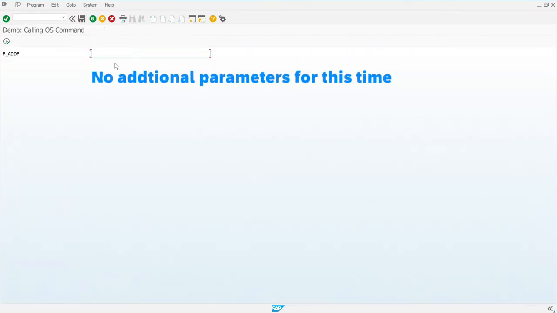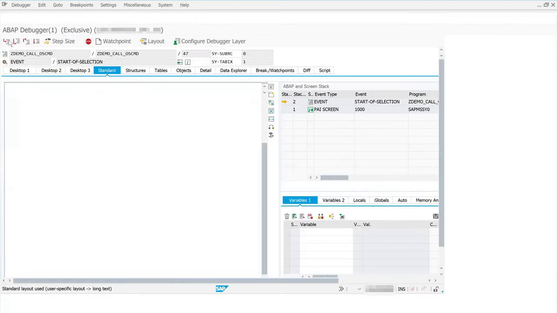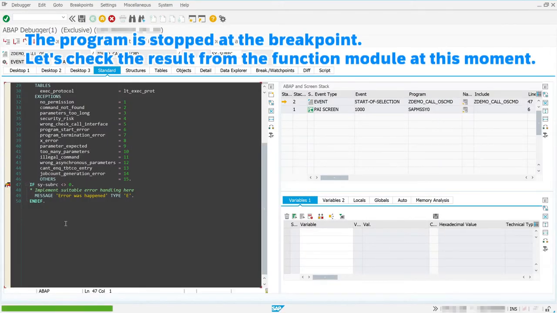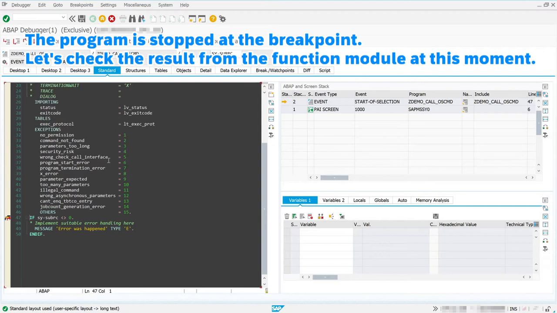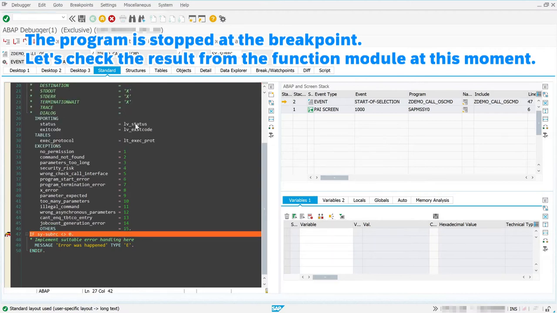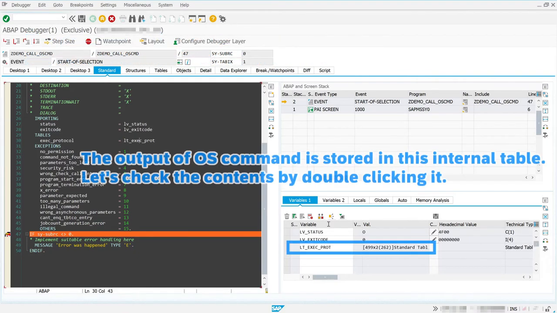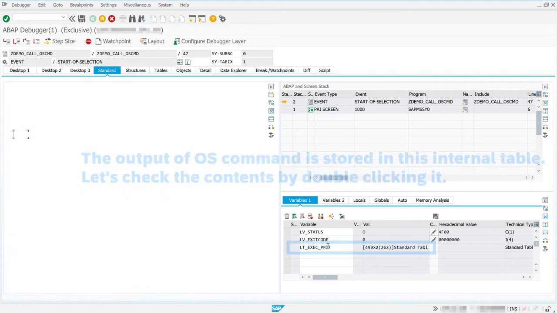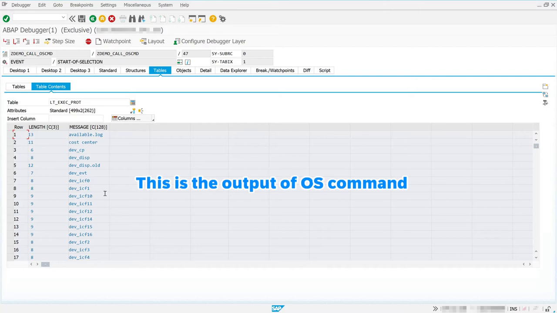No additional parameters for this time. The program is stopped at the breakpoint. Let's check the result from the function module at this moment. The output of OS command is stored in this internal table. Let's check the contents by double-clicking it. This is the output of OS command.